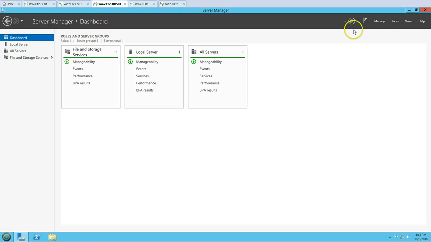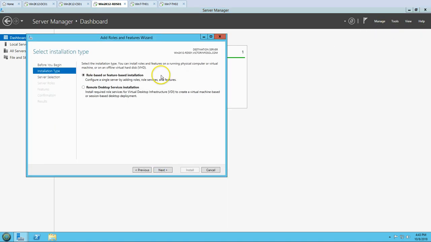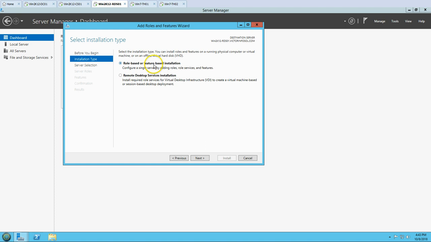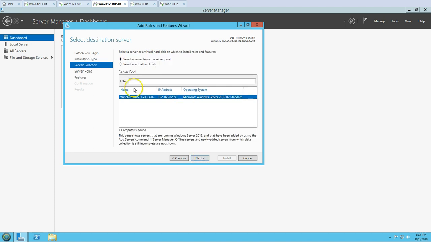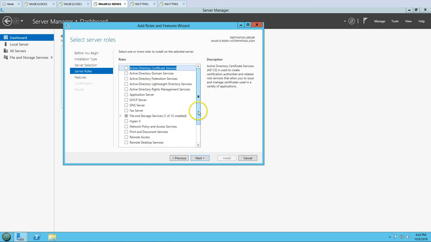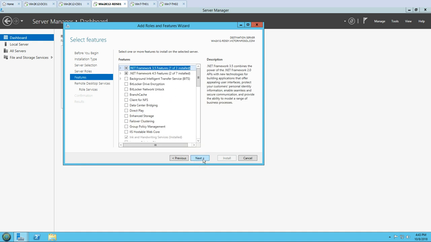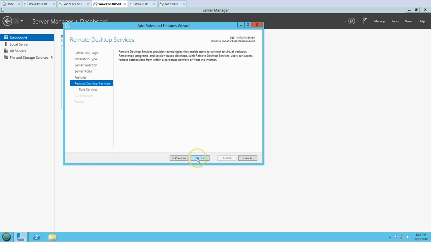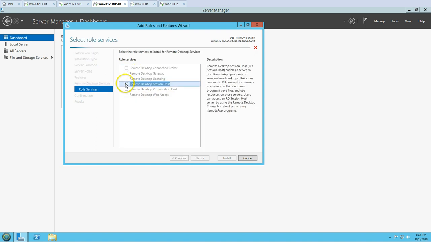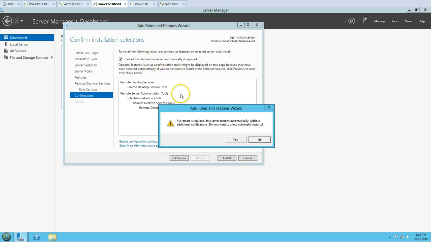So I go here, and on the dashboard, add roles and features, click next, and I'm going to select role-based or feature-based installation because we need to install the role. So here is RDS01, this is good, and under the roles we need to select Remote Desktop Services, then click next. I'm not going to install any feature, click next, and here we have the Remote Desktop Session Host which we need to install. So I'm going to select this, click next, and restart the computer automatically.